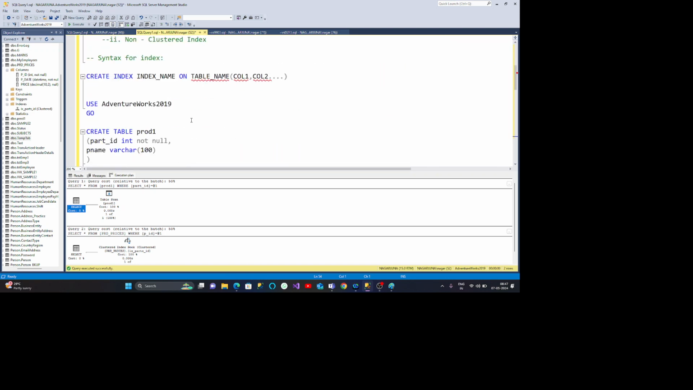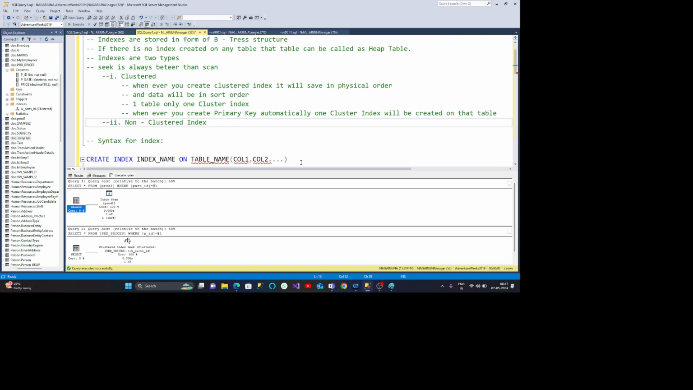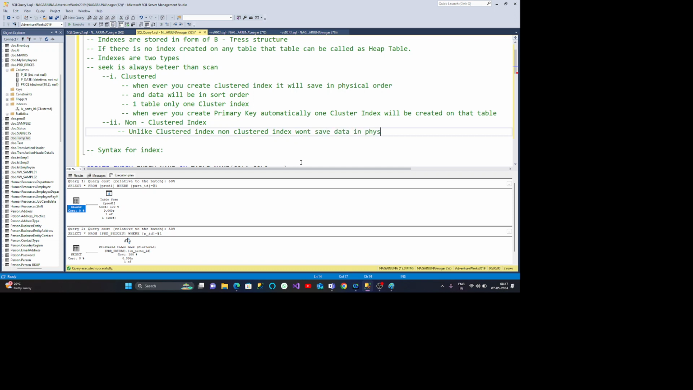I will add points here, then I will discuss. Unlike a cluster index, a non-clustered index won't save data in physical form.